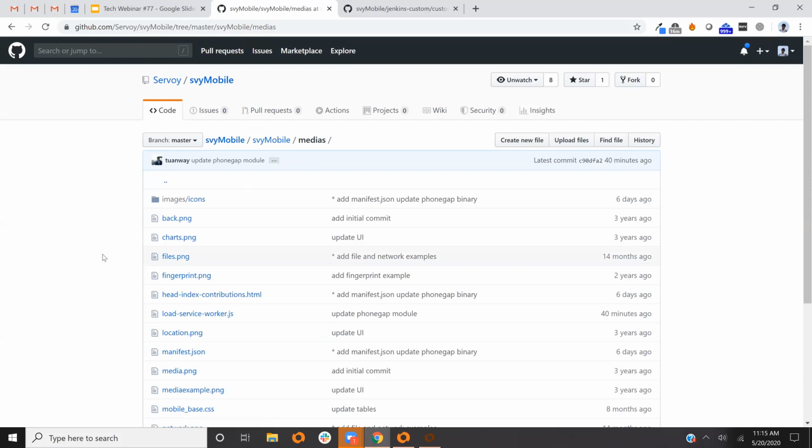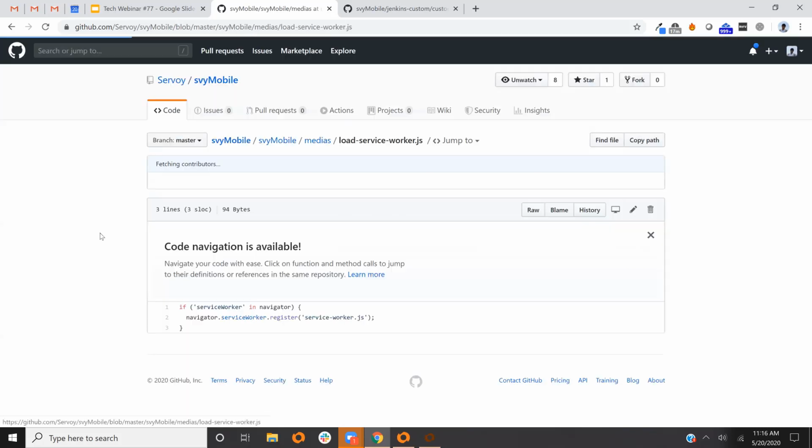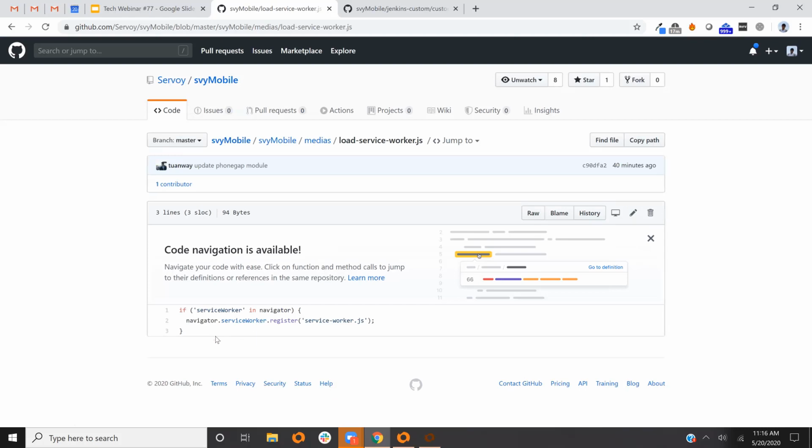Also in the media folder, in the example I showed, where you get that offline page, you do have to prompt it to load the service worker. So there is a file here to load the service worker, which tells it to basically register it.